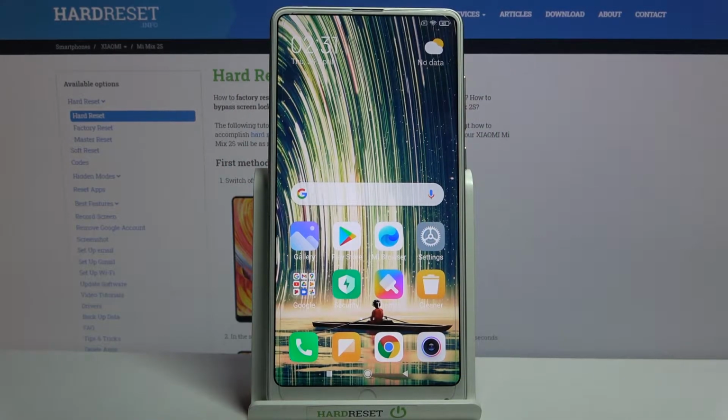Hi, in front of me is the Xiaomi Mi Mix 2S, and today I would like to show you how you can open up a floating window on this device.